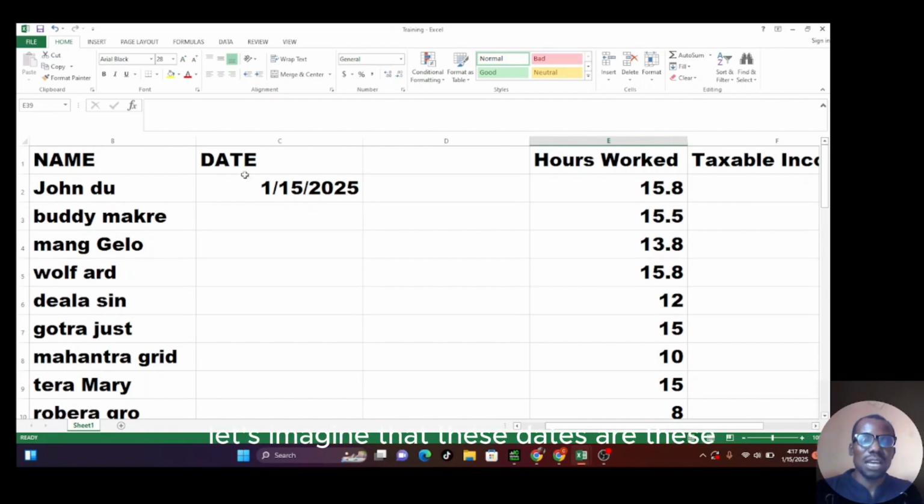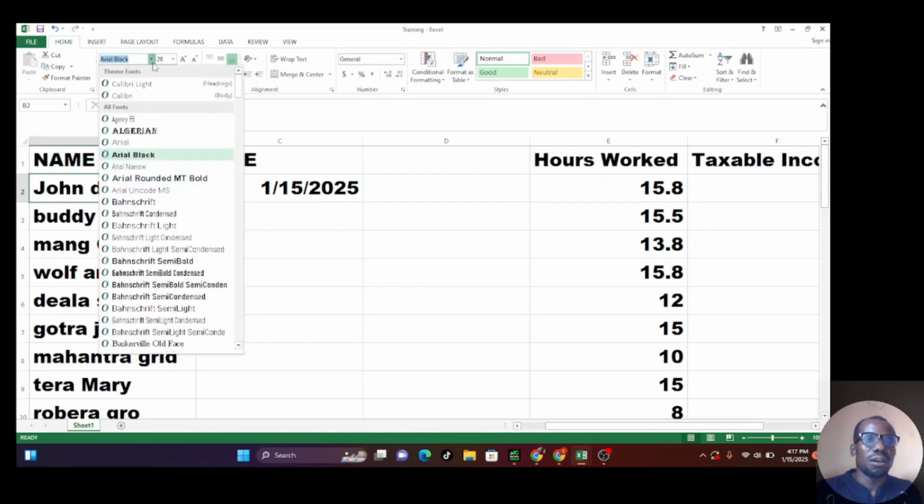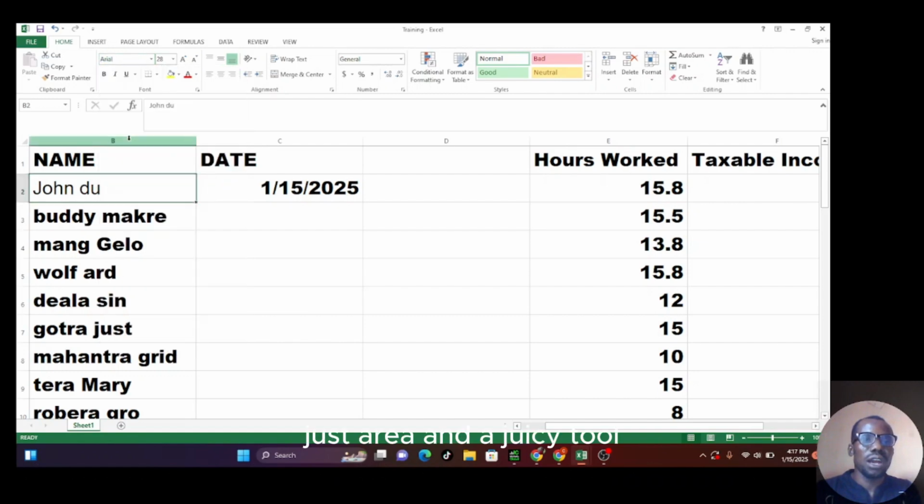Let's assume that this date, I gave it a font, and let me remove this font now so I can use it as an example. Let me give this a font of Arial and reduce it to maybe 12. Then this date, I work on the date.